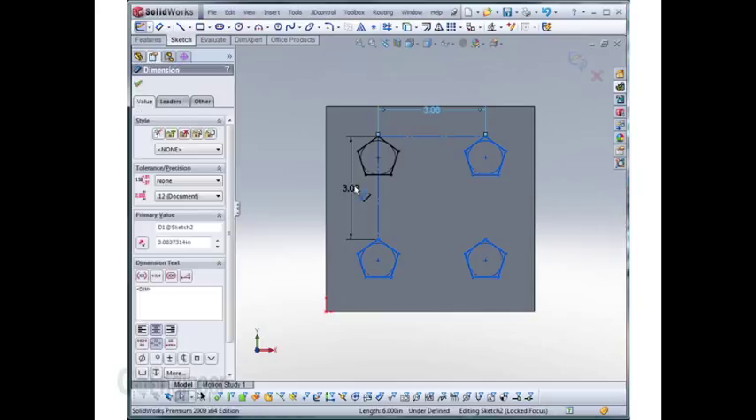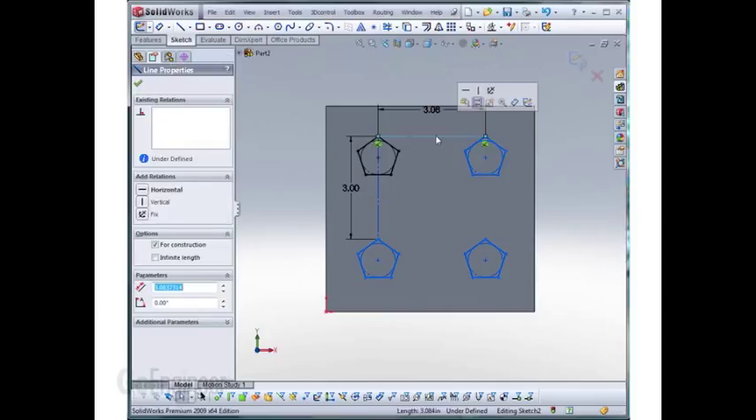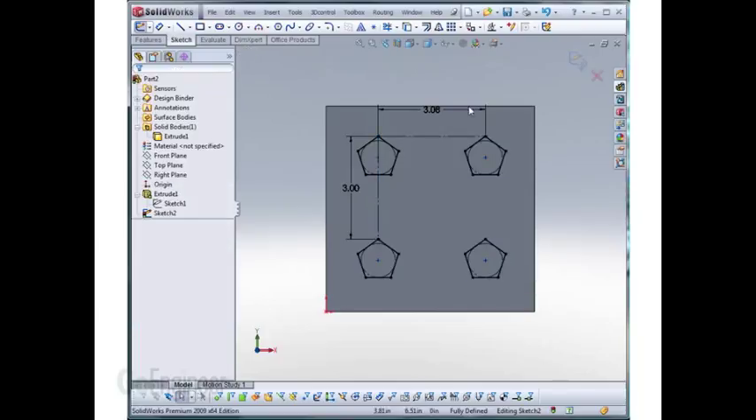You can see here that the dimensions were generated. To fully define the sketch, we will need to add a couple of additional relationships. So we'll add a horizontal relationship here and a vertical one here. Now you can see the sketch is fully defined.